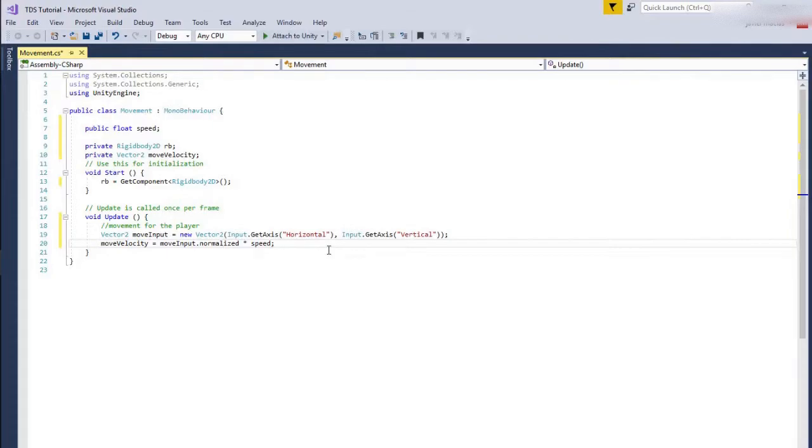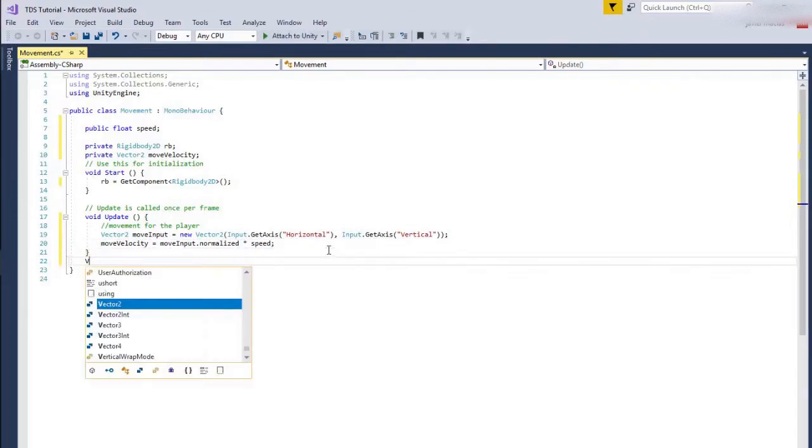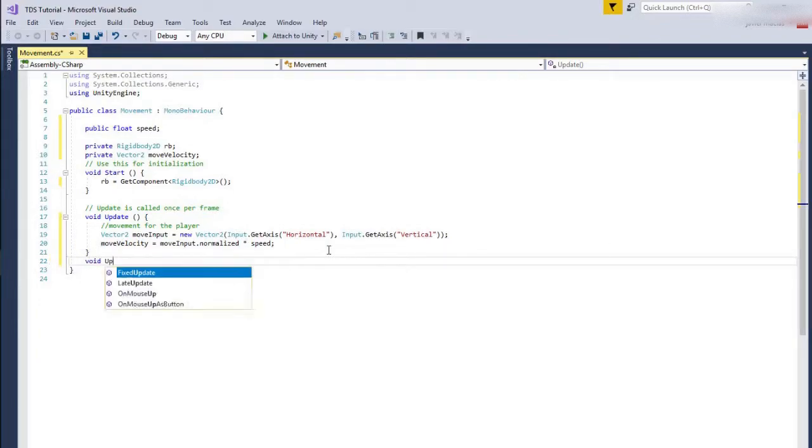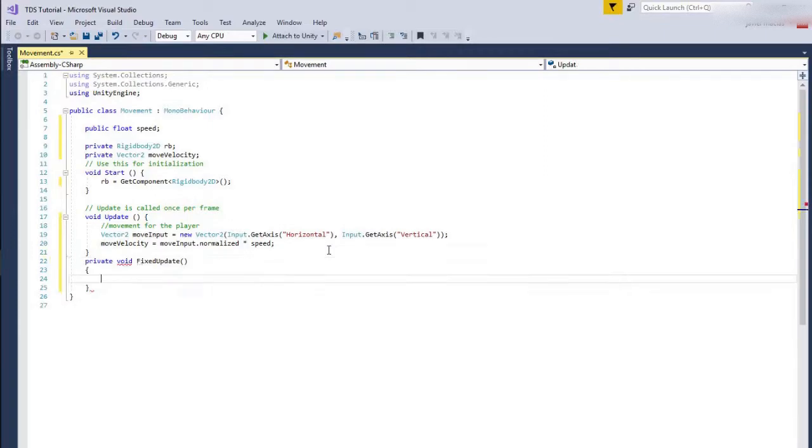Now we're going to create a new update, which is void FixedUpdate. Just take out private from the front. Essentially what this does is it runs at a fixed rate, whereas Update runs every single frame. That's the difference between Update and FixedUpdate.